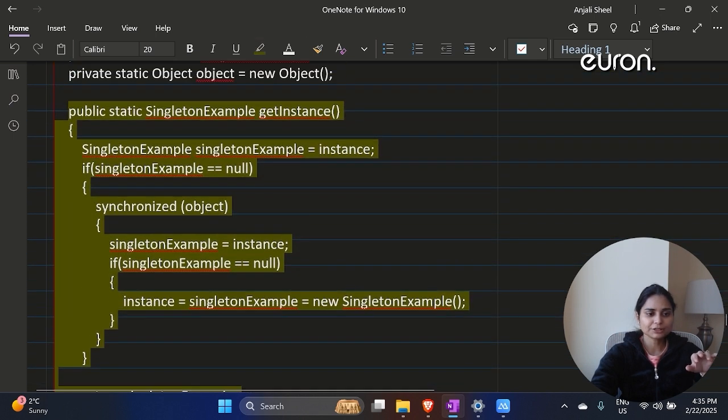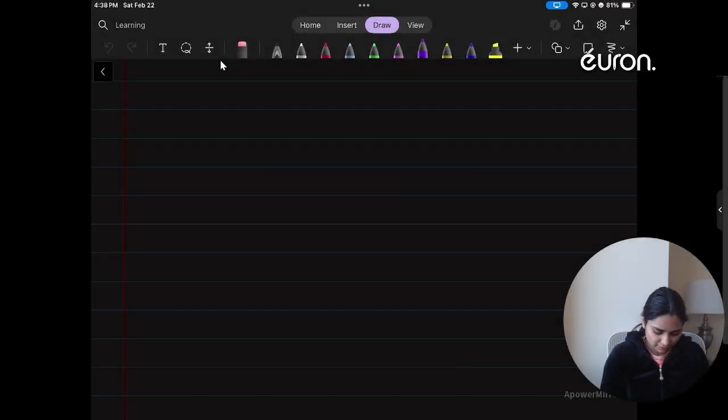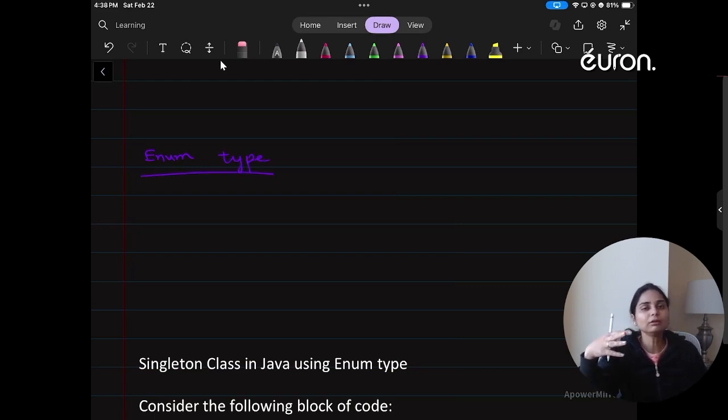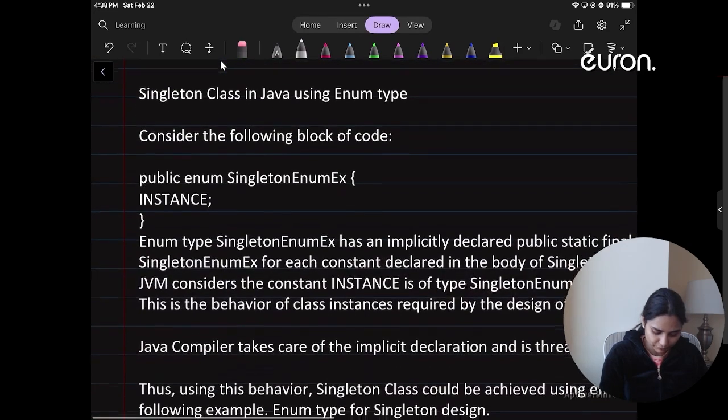So this is how we are ensuring thread safety. Okay, now let's quickly discuss the singleton class of enum type. Here, in order to create the instance of that class, we are going to be using the enum block, and from that enum block we are going to be providing the instance. So that enum block is going to be responsible for that.